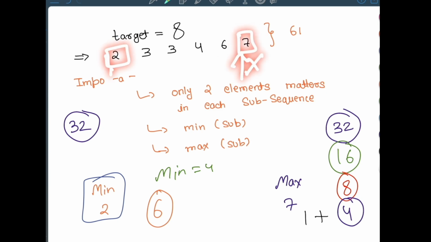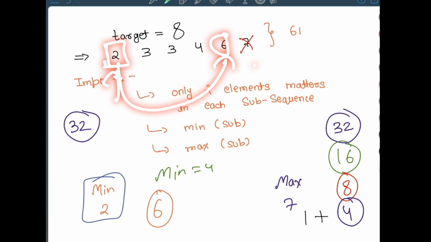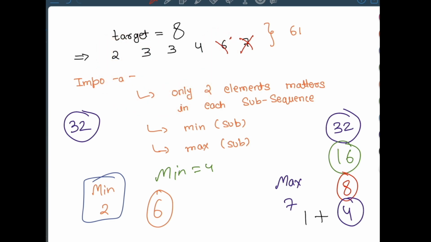Now if 7 is not compatible with 2, 7 will not be compatible with any other element. That is because other elements are going to be more than 2, right? So I have to say goodbye to 7 and I have to say 6 is my maximum element. Now 2 plus 6 is fine. I can say okay, fine. What about 3 plus 6? 3 plus 6 is 9. It is not fine. Again, now I have to say goodbye to 6. I have to say you are my maximum element, Mr. 4. And this is how we are just going to continue and count the subsequences. So now let me get back to the code editor.